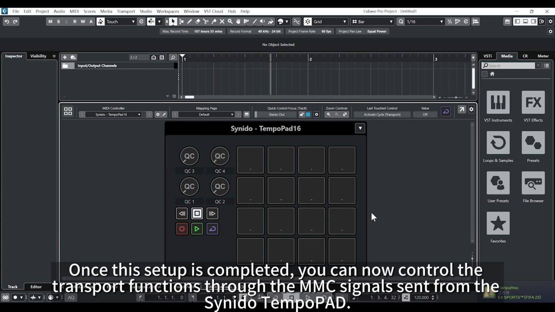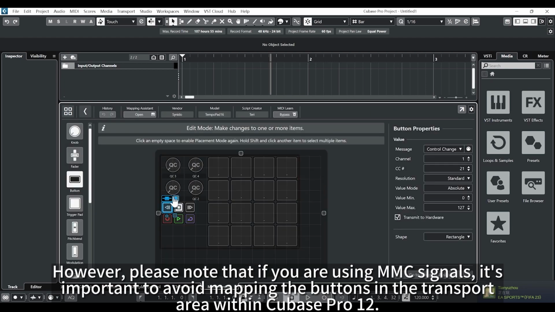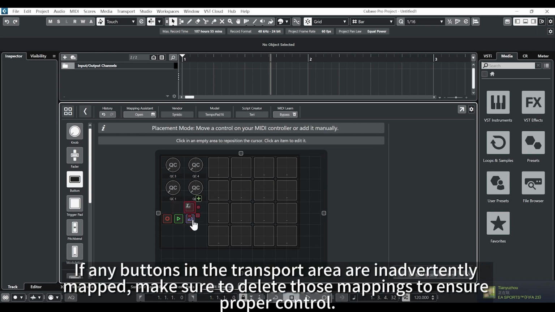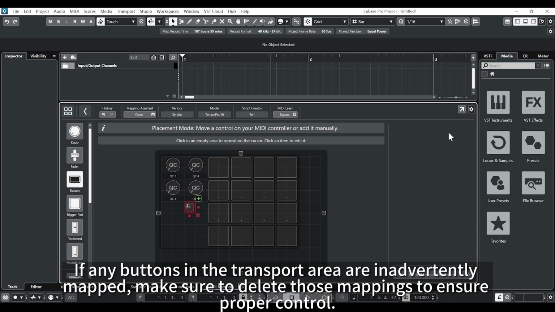Once this setup is completed, you can now control the transport functions through the MMC signals sent from the Synido TempoPAD. However, please note that if you are using MMC signals, it's important to avoid mapping the buttons in the transport area within Cubase Pro 12. If any buttons in the transport area are inadvertently mapped, make sure to delete those mappings to ensure proper control.